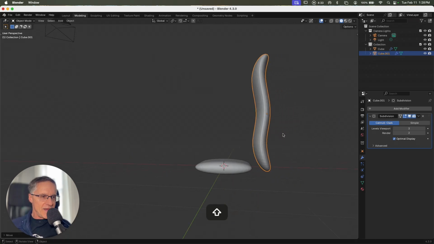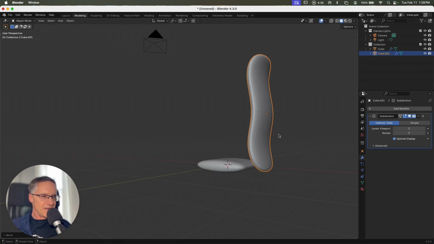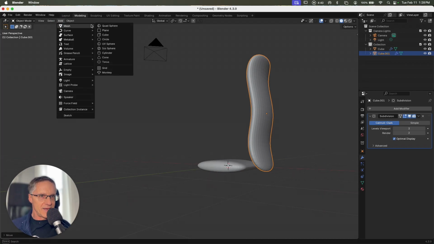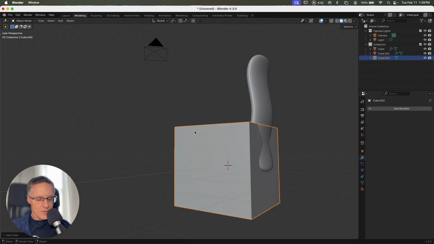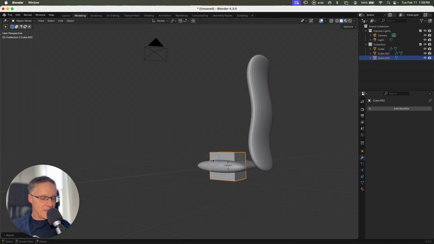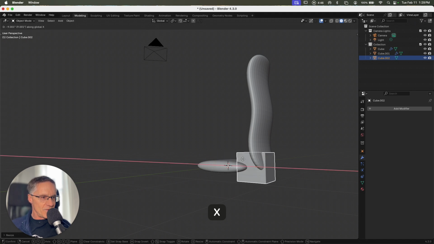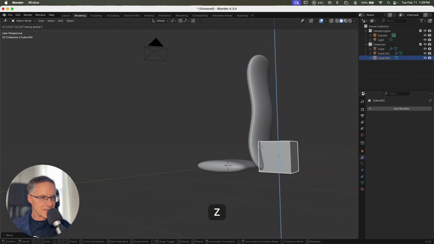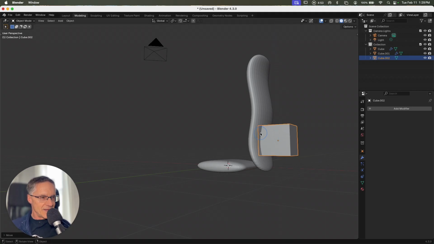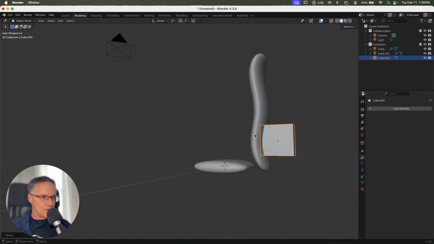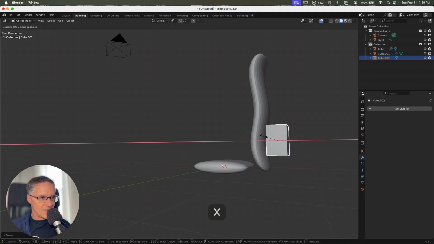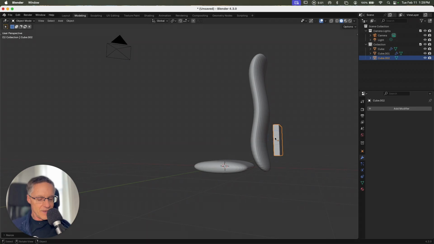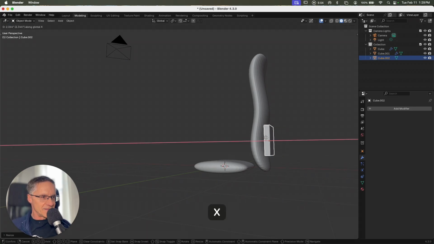So the next thing we're going to do here is we're going to add some hardware. So we're going to go up to Add Cube. We'll scale this down a bit. Grab it. We're going to move it along the X-axis and then grab it and move it up the Z-axis. Something like that. So we'll scale this on the X-axis to make it a little thinner. Grab it, move along the X-axis like this.